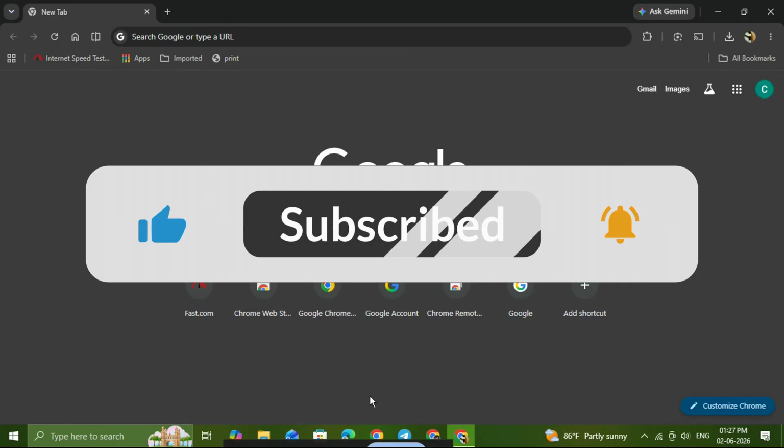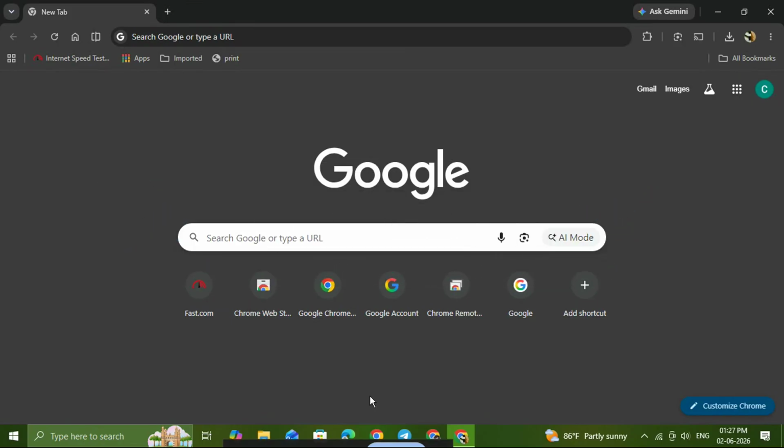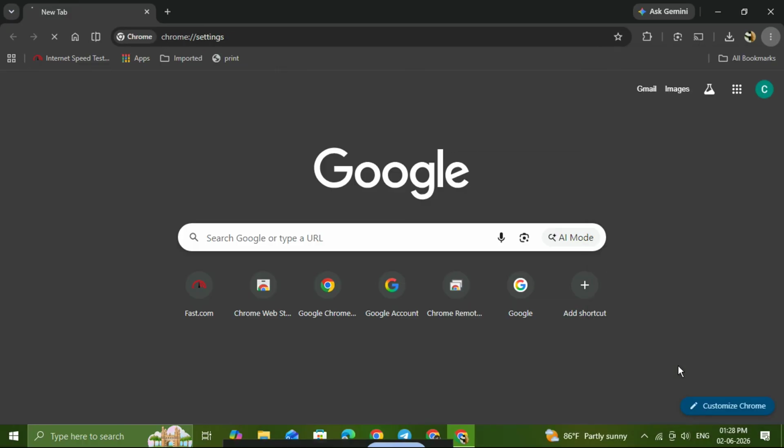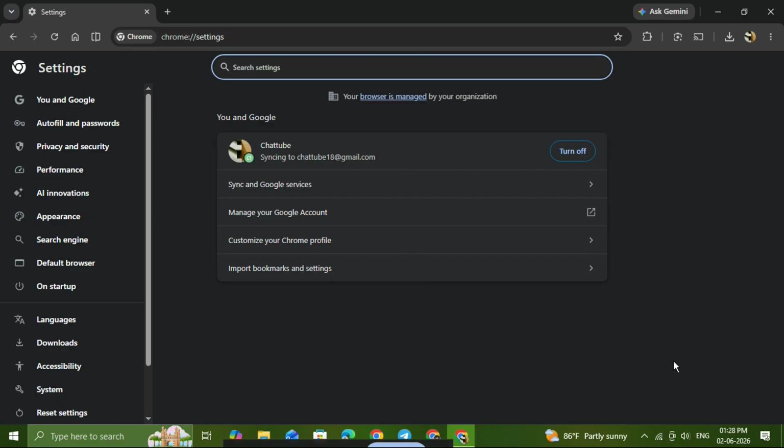First, open Google Chrome on your computer. Once Chrome is open, look to the top right corner of the browser window and click the three vertical dots, also known as the menu button. From the drop-down menu, select Settings. This will open Chrome's settings page, where you can control a lot of browser options.